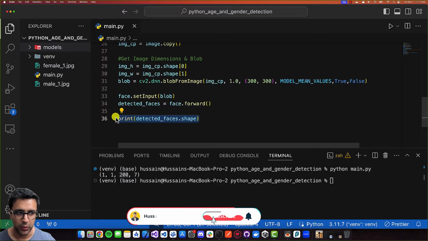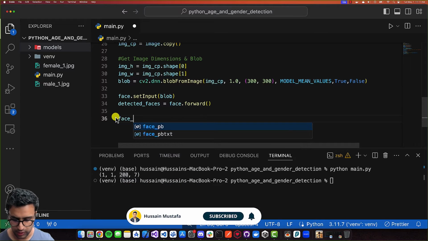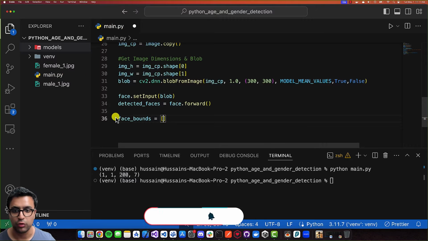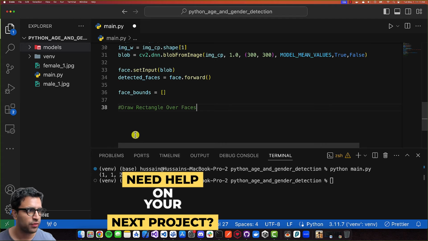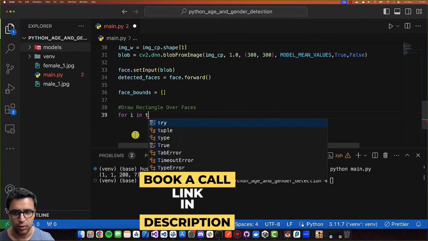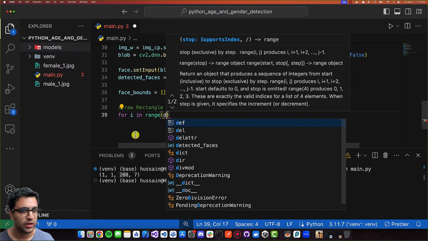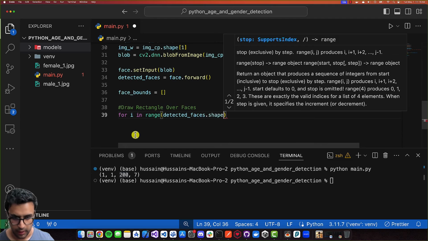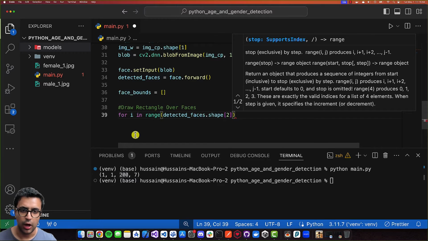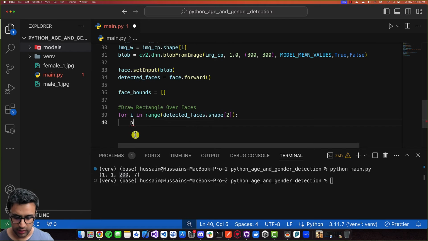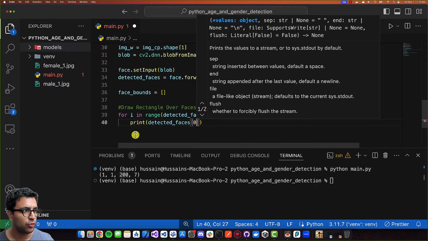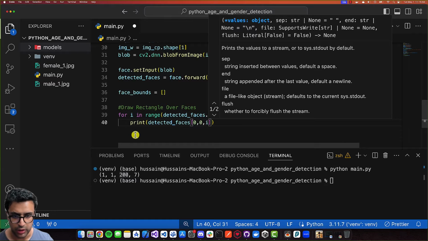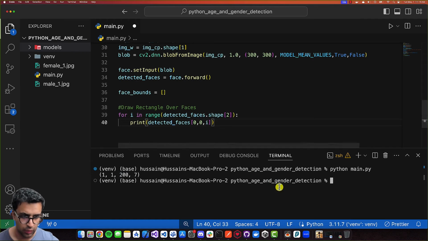So to do that, we're going to do the following. Now that we have a bunch of detected faces, we're going to create face_bounds as an actual list, and it's going to start off as empty. Then I'm going to loop over the faces that we found. I'm going to add a comment, which is going to be "draw a rectangle over faces", and then it's as follows: for i in range, and then detected_faces.shape, and if you remember correctly, the second index is how many actual faces we've detected. With this done, I'm going to print each of the faces. So we can do detected_faces, then 0, 0, i, and that's pretty much it. Once this is done, let's see what we get as an output.